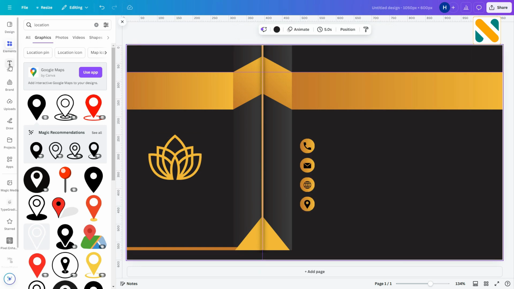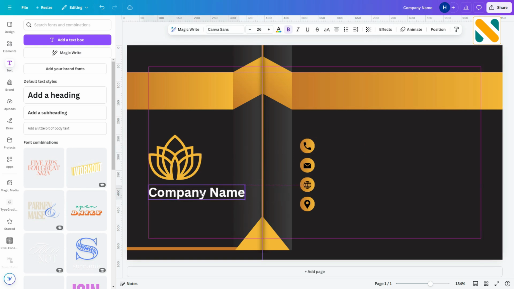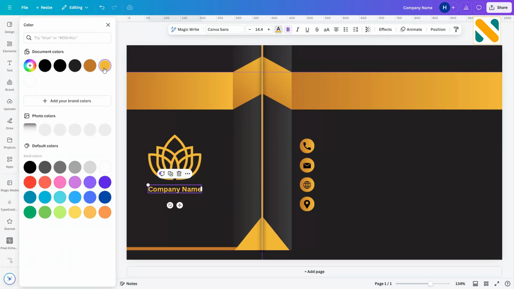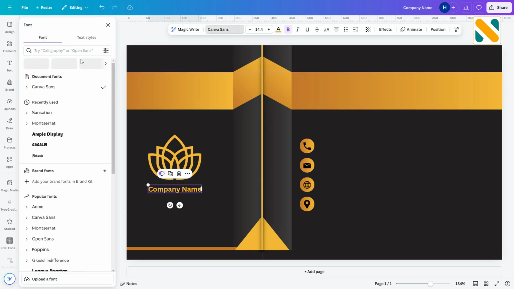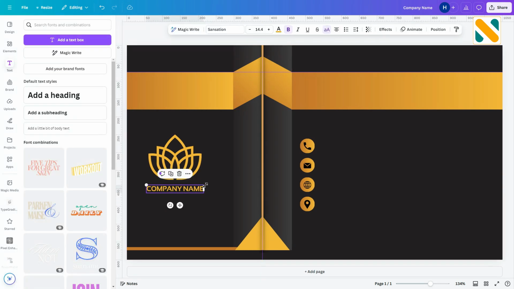Now add a text. Write your company name. Place it below your company logo. Change the color and select the font called Sensation and make it uppercase. Duplicate the text and write your contact info and address.